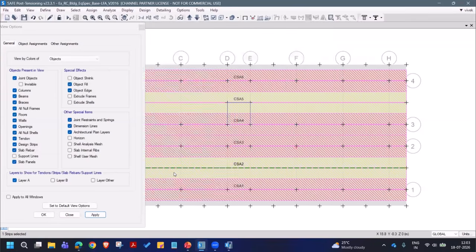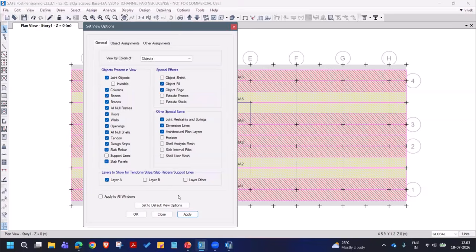So in design, there is no difference, but for convenience, you can group them. But this is typically utilized in the PT slab where you use column strips and middle strips for distributed and grouped tendons. All right.